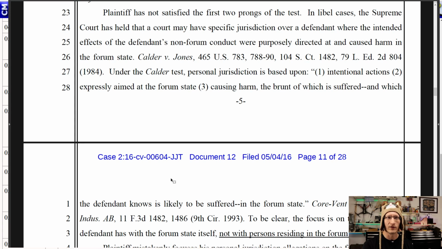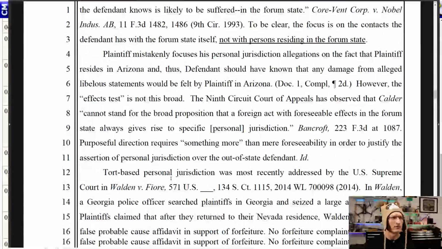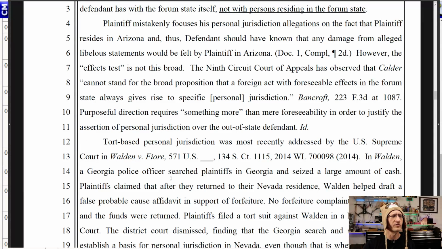Here we go on to have the argument. Plaintiff has not satisfied the two prongs of the test. The Supreme Court has held yada yada where indicated effects of a non-forum conduct were purposely directed and caused harm. Plaintiff mistakenly focuses his personal jurisdiction allegations on the fact that plaintiff resides in Arizona, and thus defendant should have known that any damage from alleged libelous statements would be felt by plaintiff in Arizona.